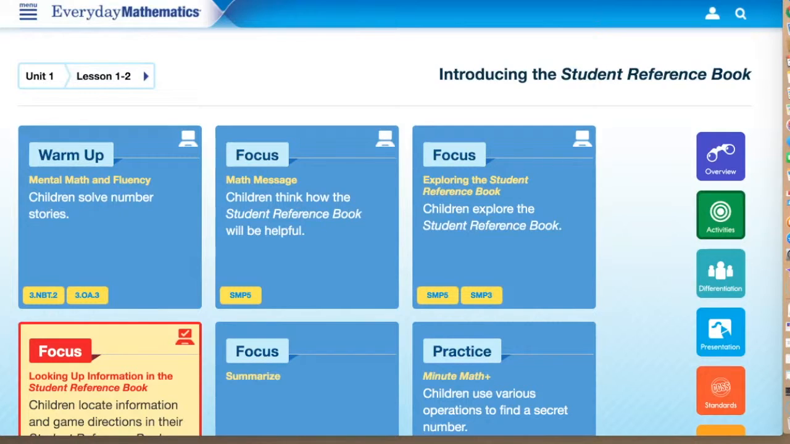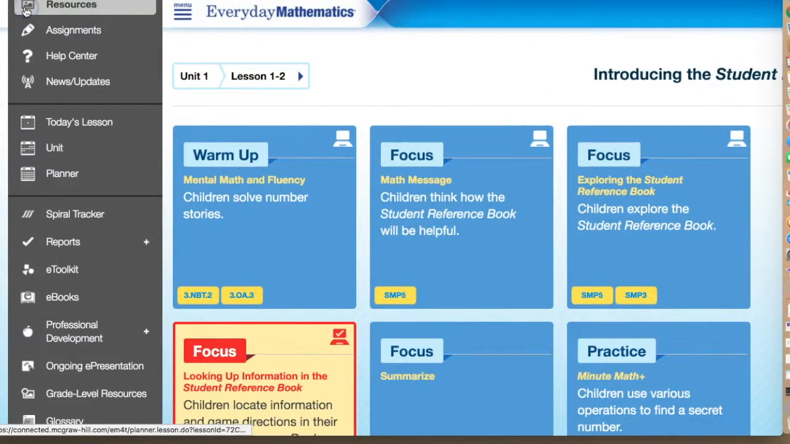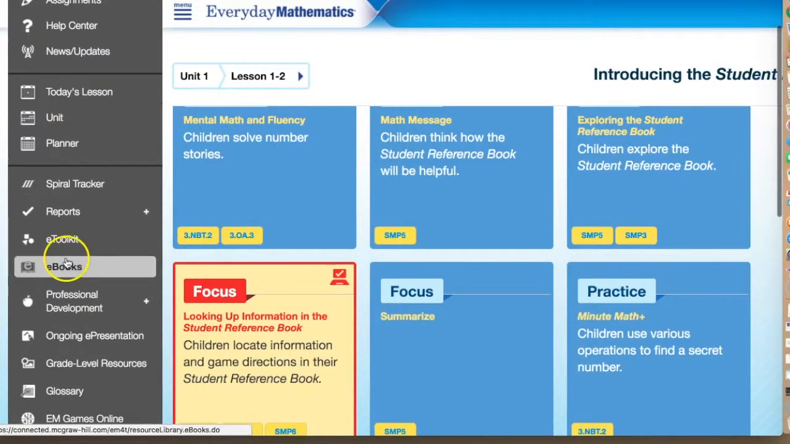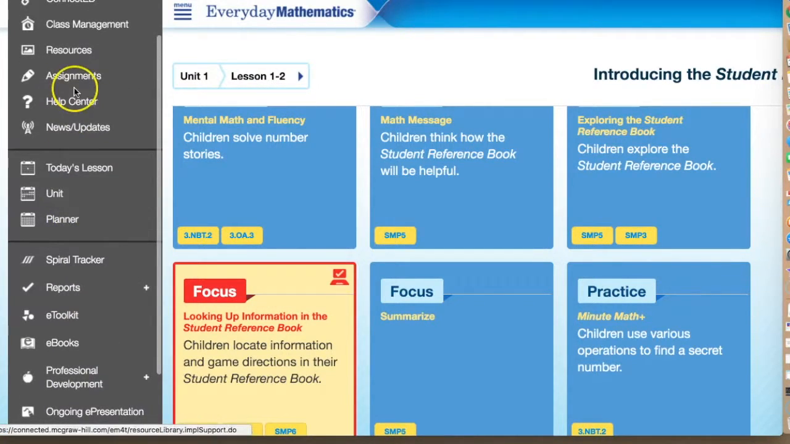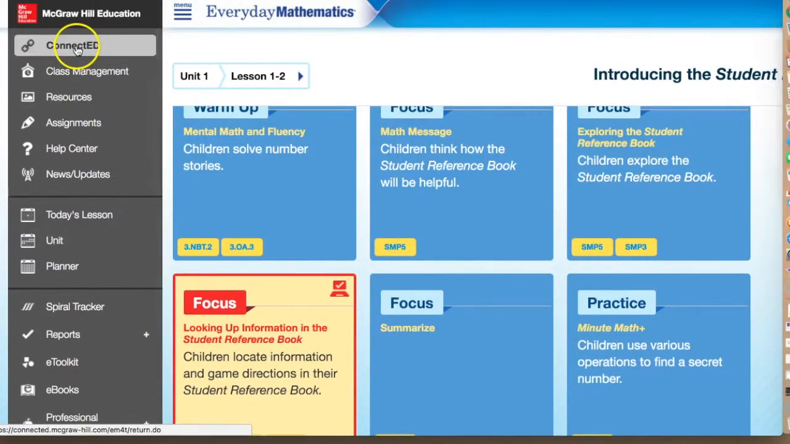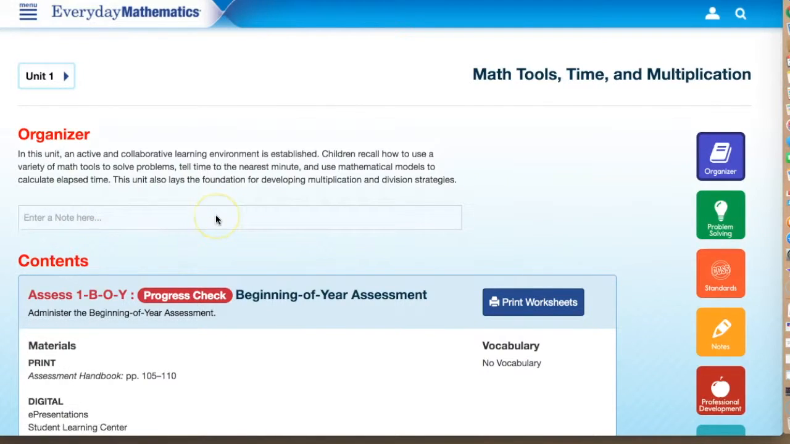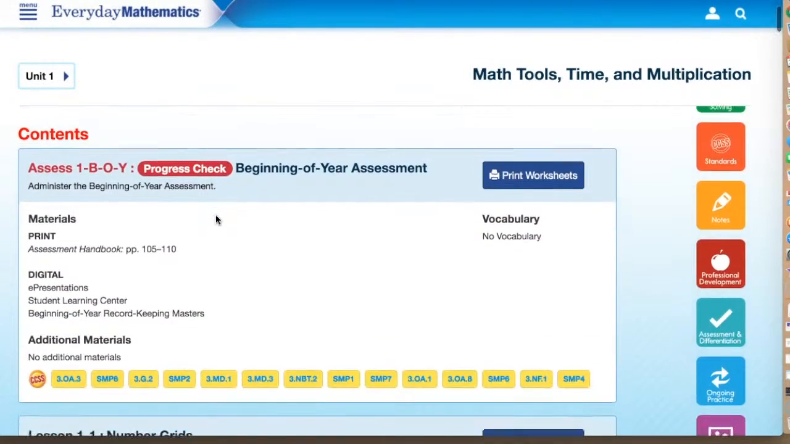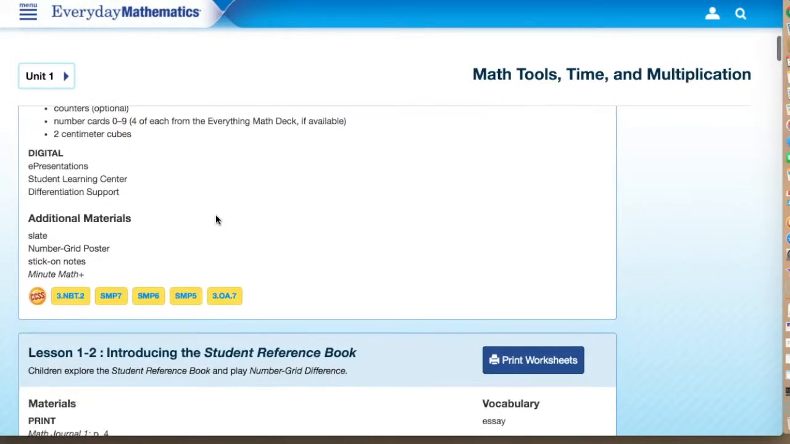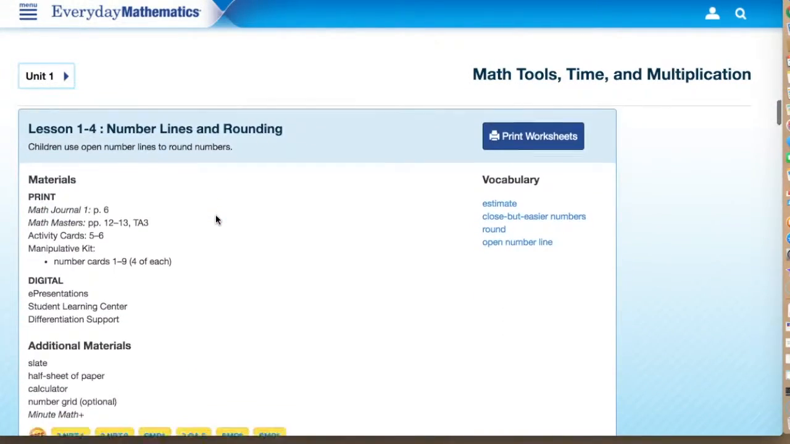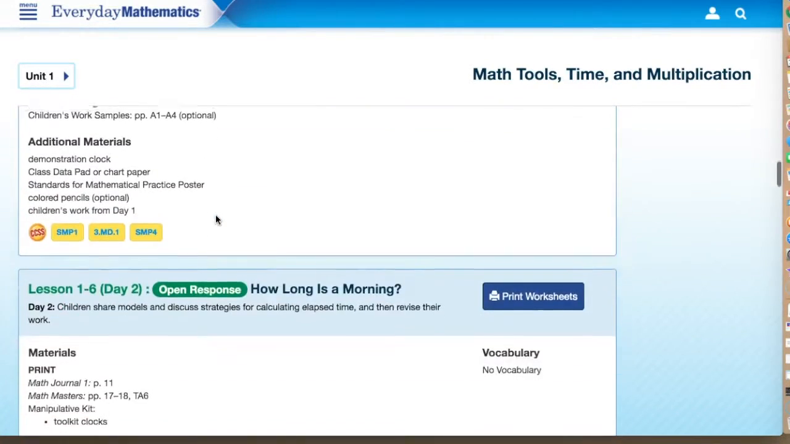Another really useful feature is this menu tab. If you click here, it's going to open up a bunch of things for you. You'll probably find this extremely useful. But the first thing that I want to draw your attention to is the unit. By clicking here, you're going to be able to pull up a unit overview for all of Chapter 1. So you can see at a glance what's going to happen in each lesson for the entire unit.